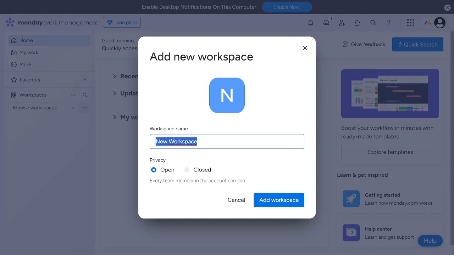Next up, let's name the workspace. You'll want to ensure it's something clear and descriptive so everyone can easily understand what it's for. This helps us because it avoids confusion and makes navigation much easier for you and your team.